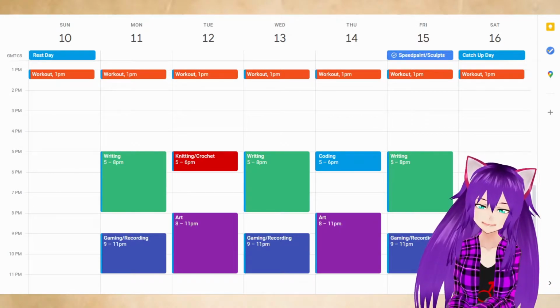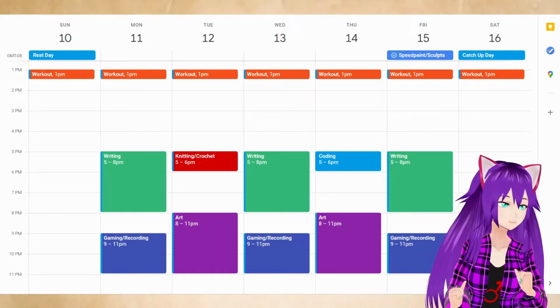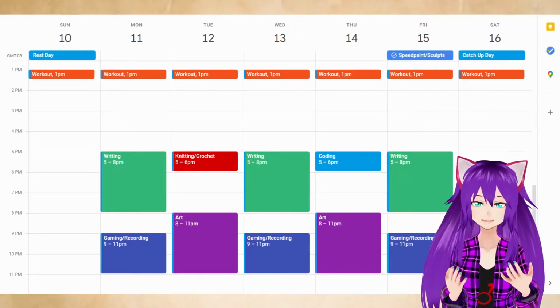I've changed my sleep schedule on a number of occasions, attempting to do a polyphasic sleep schedule, which I actually really like, but it's kind of hard to stick to.